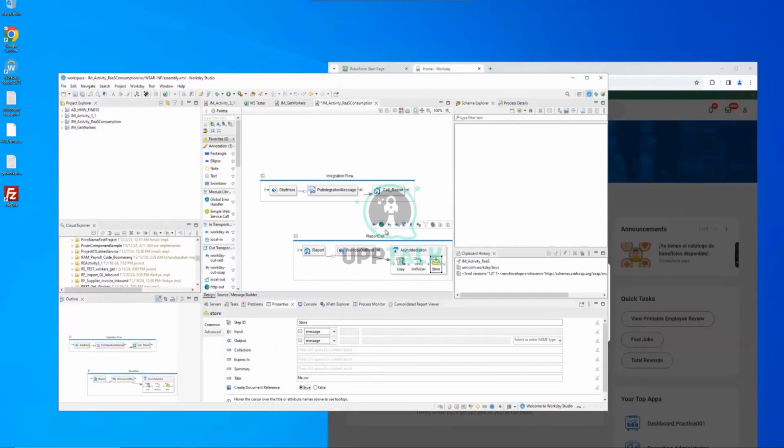What it will do is when you select document reference true, it will append or attach the output file in the integration event. Click on save. It's saved. Now deploy it.